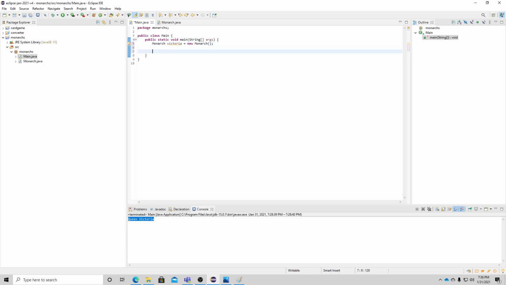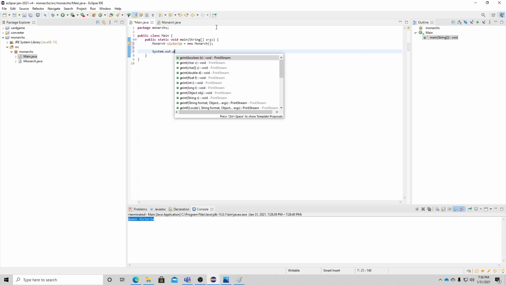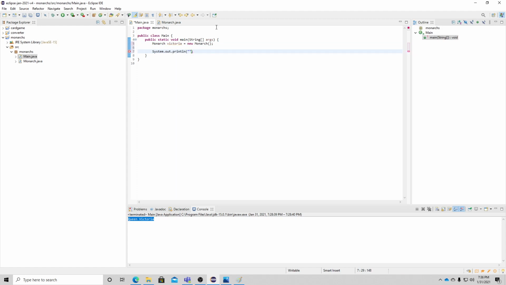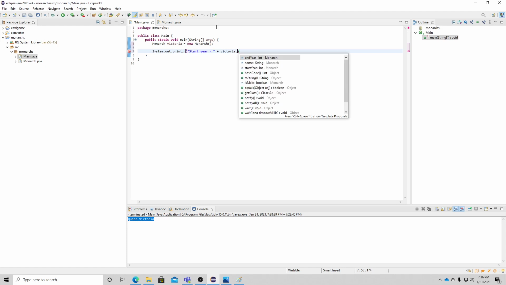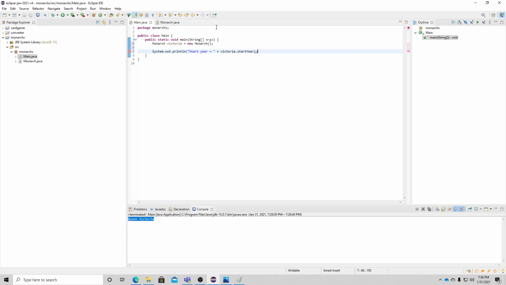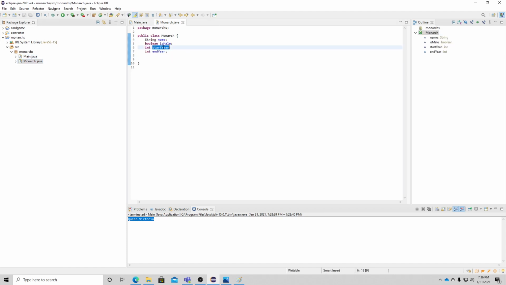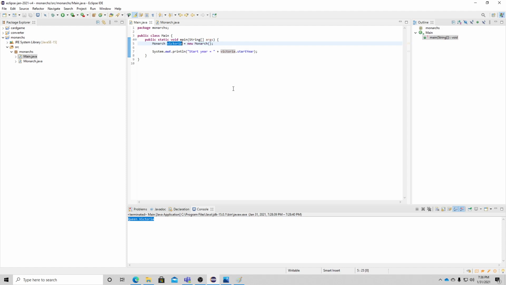And then what I'm going to do is print out the year that Victoria ascended to the throne. So start year equals plus Victoria dot start year. So this is going to get that start year from the monarch that I created. So this is where I create the monarch with the keyword new. Okay, so new will allocate some memory to store a monarch. And in this case, I've called that monarch Victoria.